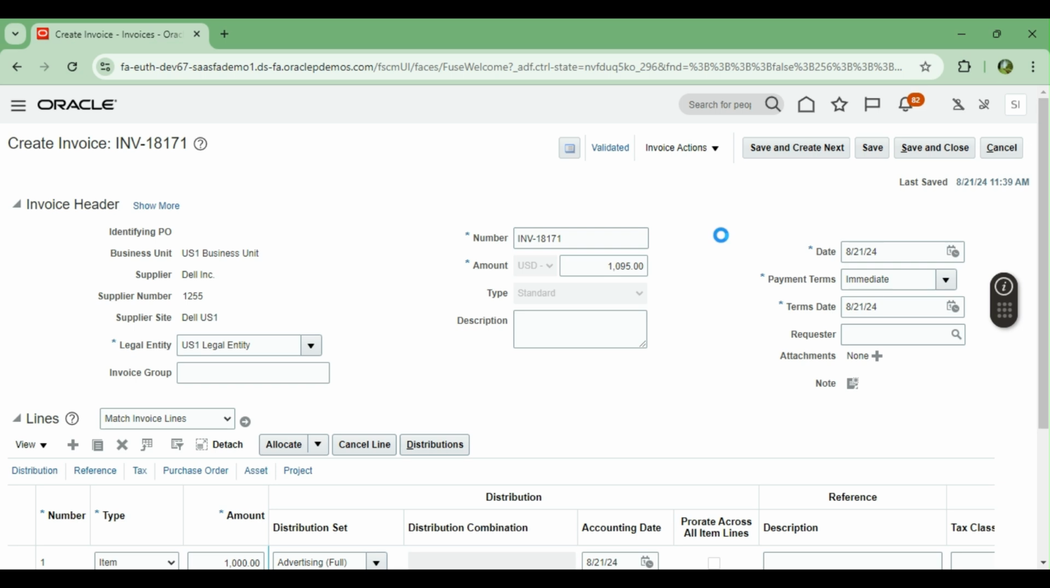Next is we need to do the payment to see whether our bank is working or not. Whatever bank branches and account which we have created into the system.